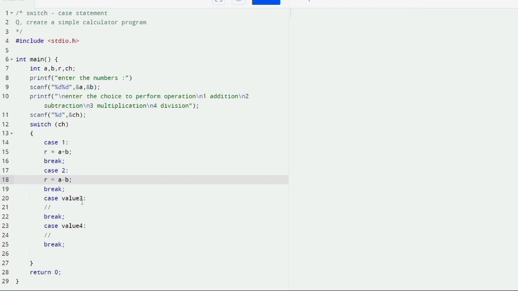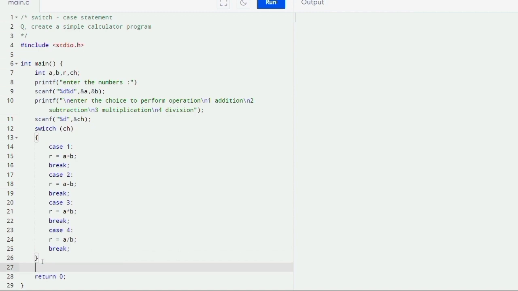If the user enters the value 3, then I want to perform the multiplication operation: r is equal to a star b. If the user's choice is 4, then I want to perform the division operation. Now at last I am printing the value of r. The result is stored in the r variable, so for that purpose I am printing the value of r.